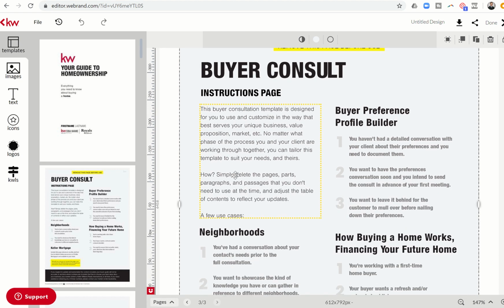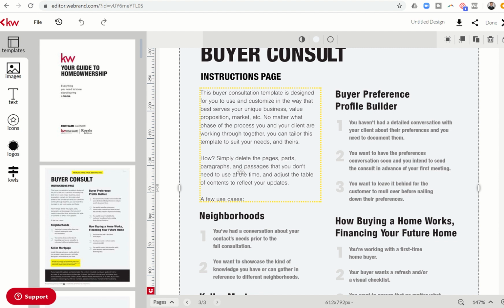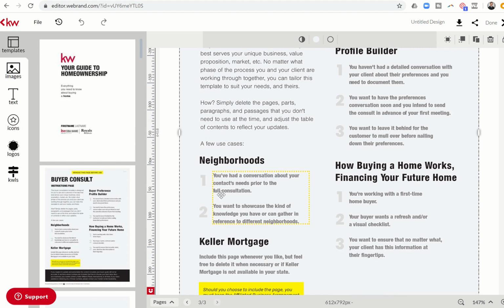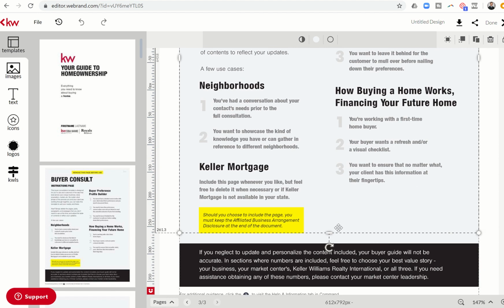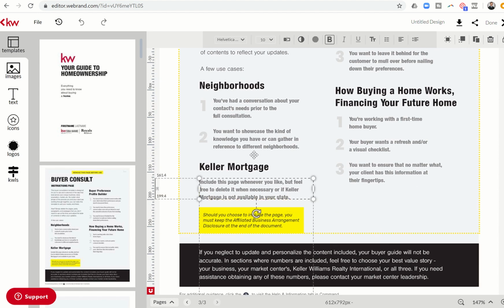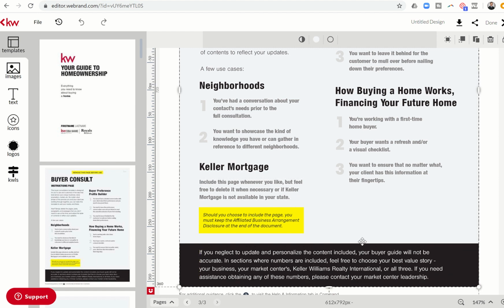And now you can go through the instructions. Here's what the instructions are. Here are the different ways you can handle neighborhoods, the different ways you can handle the profile builder, the different ways to handle financing. And there's a note about Keller Mortgage, right? And then at the very bottom, this is really important. Hey, if you don't make any edits, it's not going to look good. Bottom line, okay? In sections where numbers are included, feel free to choose the best value story for you, whether that's your business, your market centers, KWRI, or all three.